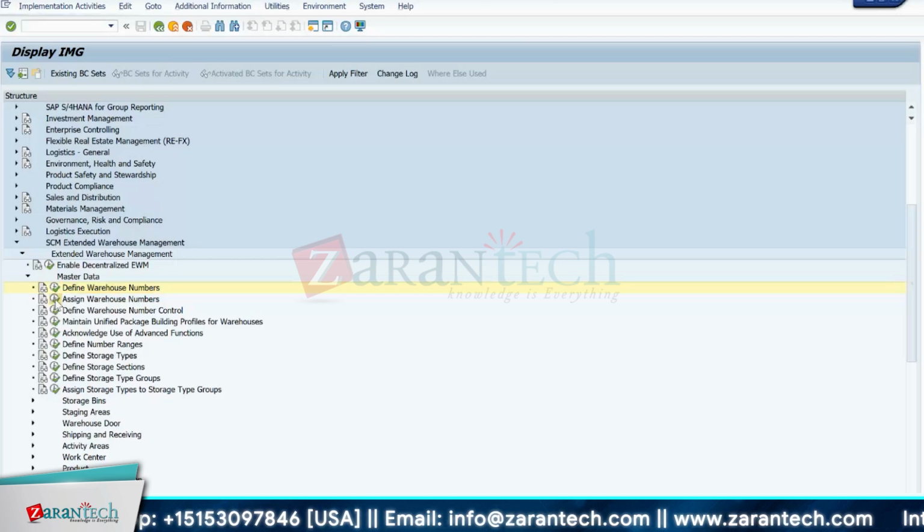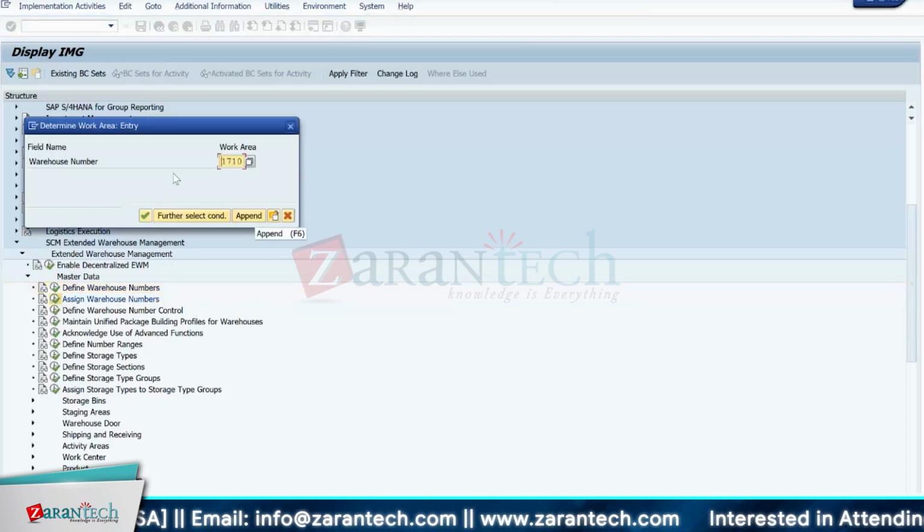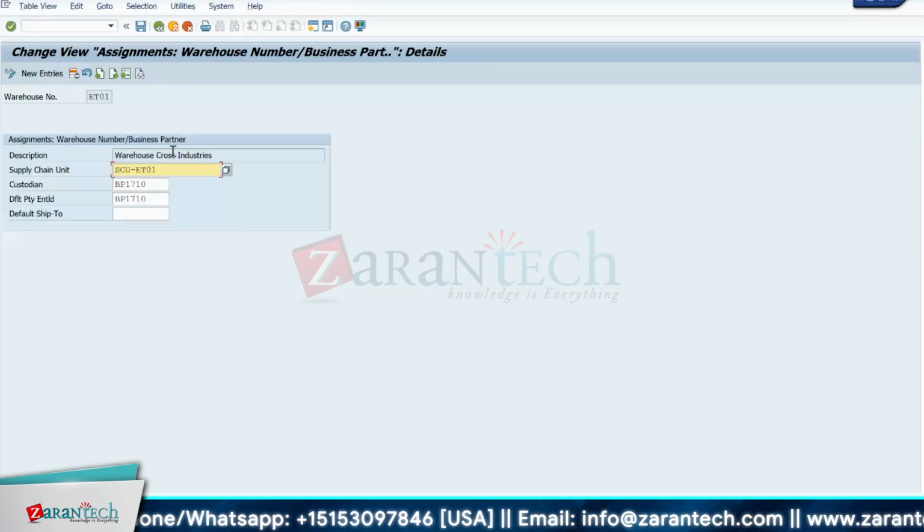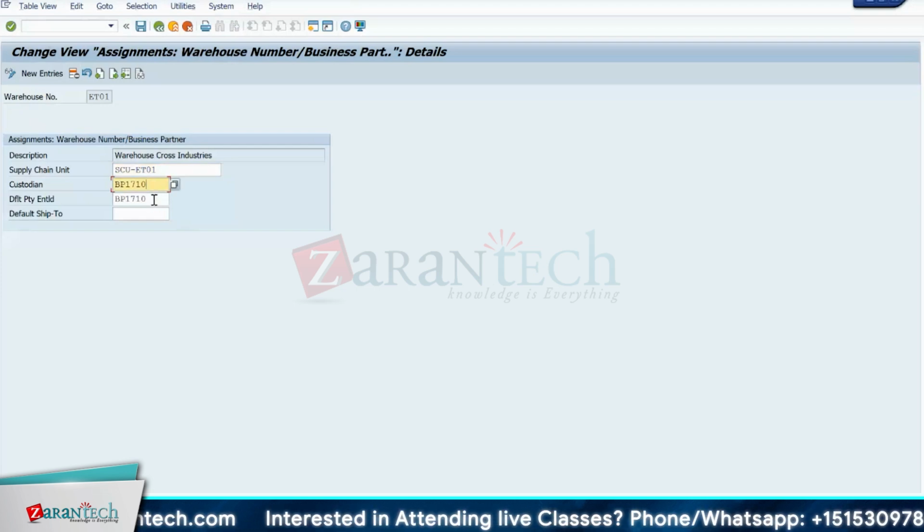Okay. Moving ahead, it's going to be the assignment of the warehouse number. Now, coming to the assignment of the warehouse number, so let us go into ET01. What you can see over here, this is the supply chain unit which I'm assigning, and then I've got the party entitled to dispose and the owner. What exactly is this supply chain unit?